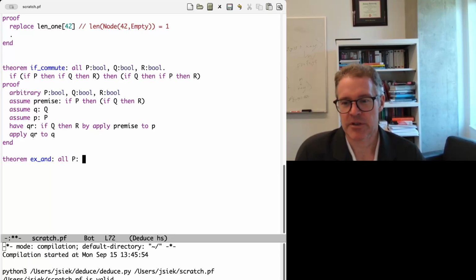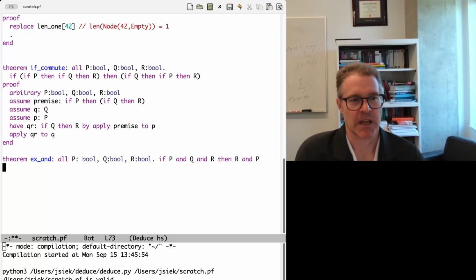Again, we're going to have a bunch of booleans, P, Q, and R. So now we're going to use and. So if P and Q and R, then R and P. Okay, so this is pretty obviously true, so we should be able to prove it. Of course, if we had a false statement, it would be impossible to prove.